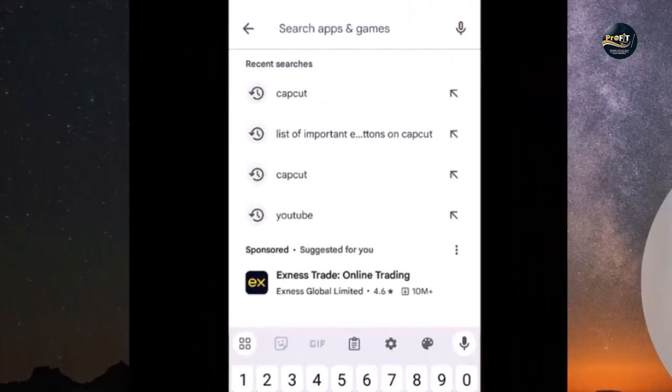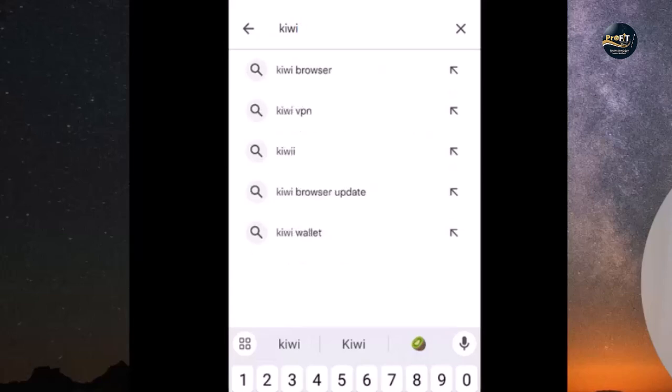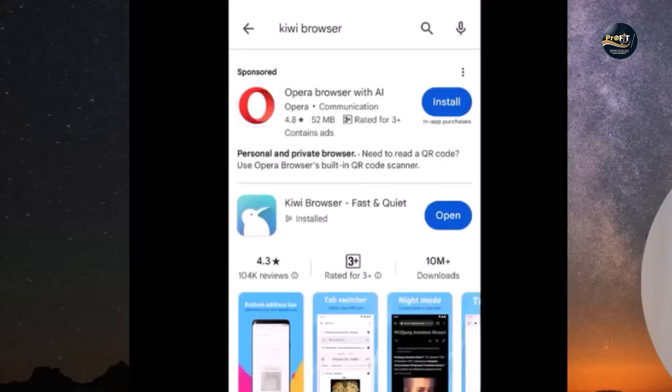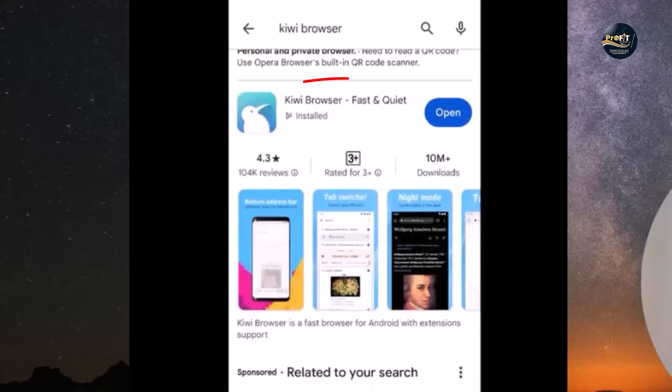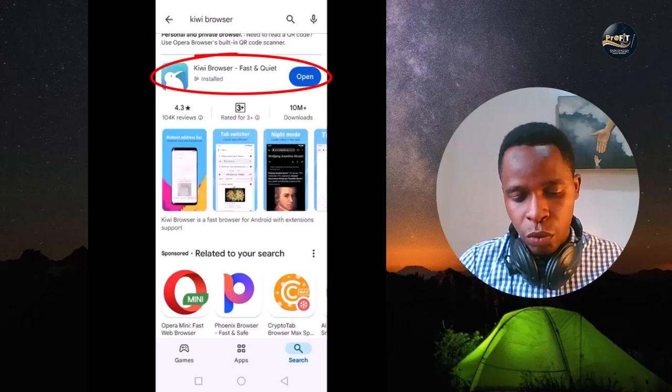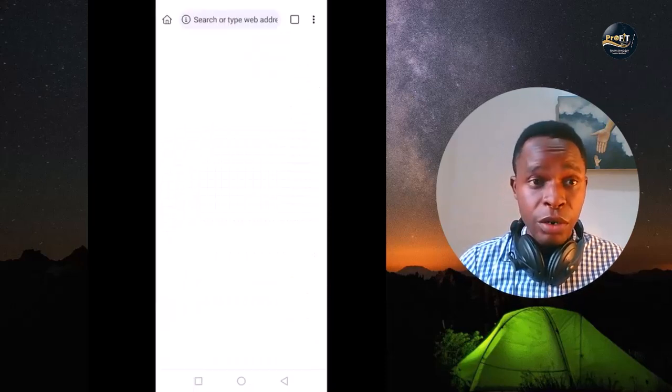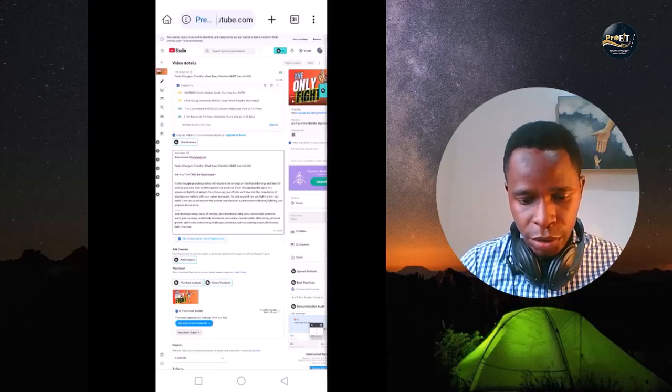Okay, so I'll go to search. It's called Kiwi browser. Now if you see it here on my own, it's already installed, so it's showing open. So in your own case, you might see something like install. Okay, so I'll open it. I've already installed it, that's why I could open it.